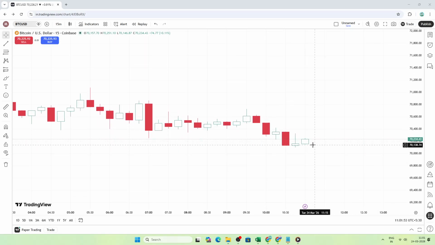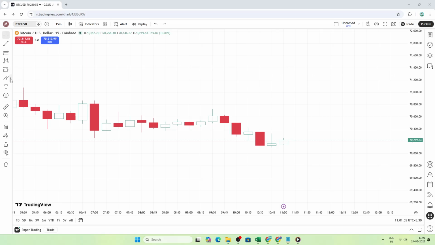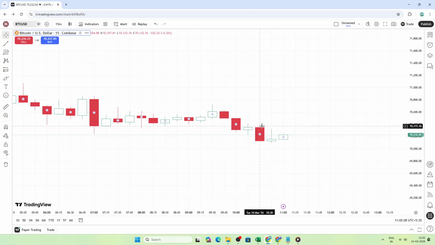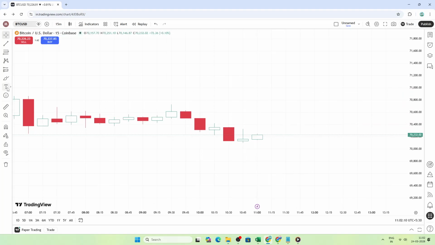To add custom text, move to the left toolbar and click the text tool, the one with the T icon. Then click directly on your chart at the spot where you want the label to appear. A pop-up box will open. Type your message there. Keep it short and specific, like breakout zone or earnings gap, so it's easy to scan later. After typing, look for the floating toolbar.